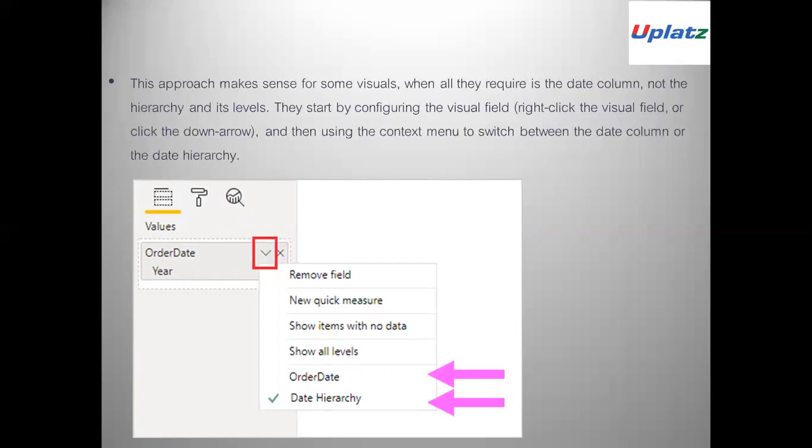Start by configuring the visual field, right clicking the visual field or clicking the arrow and using the context menu to toggle between the date column and date hierarchy. And here we can toggle between the date column and that particular column. We can toggle, and we can see in the diagram how we can use the date hierarchy or the date key as per our necessity.